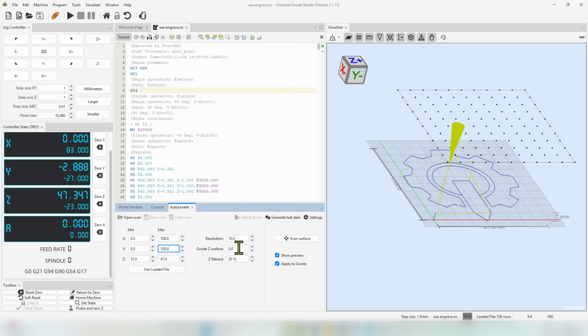I'm not going to use the G-Code Z surface, I'm going to leave it at 0 because there's where my origin was, so I don't need to change that. And the Z retract value, a value of 30% is okay in my situation. The steeper the slopes, the larger the Z retract should be. Check the show preview, uncheck the applied to G-Code for now, and we can click on the scan surface button.